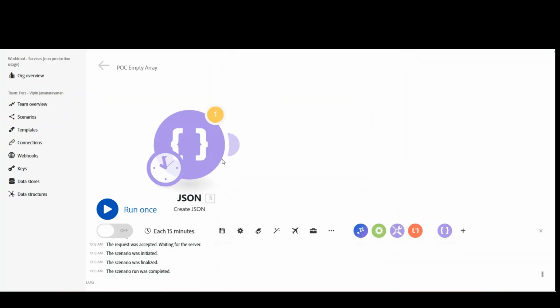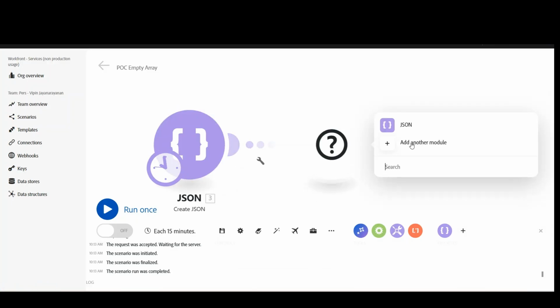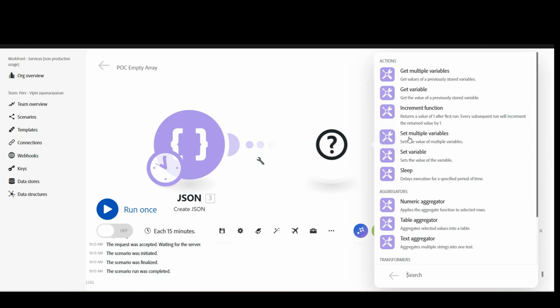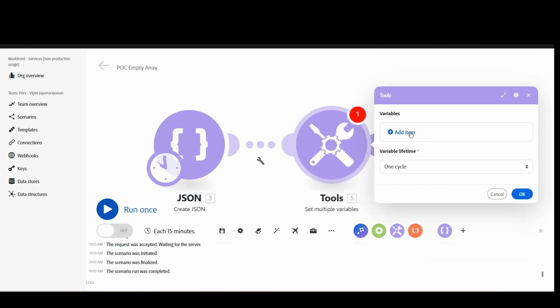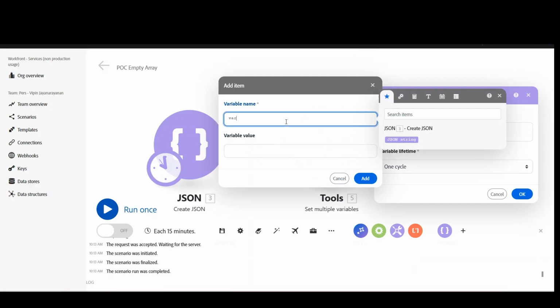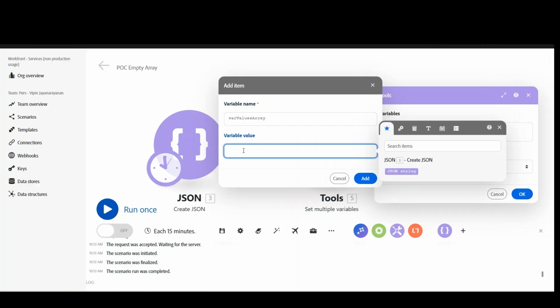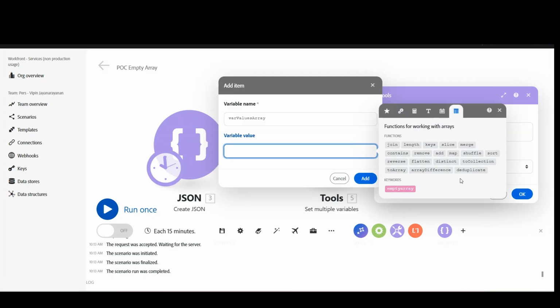Okay, now let's add another module. Tools, set multiple variables. Okay, and let's add a variable here, values array. So we need to construct the values array. How do you construct that? We should have something called add array or something. Yeah, we have an add array, so let's try to add the array.